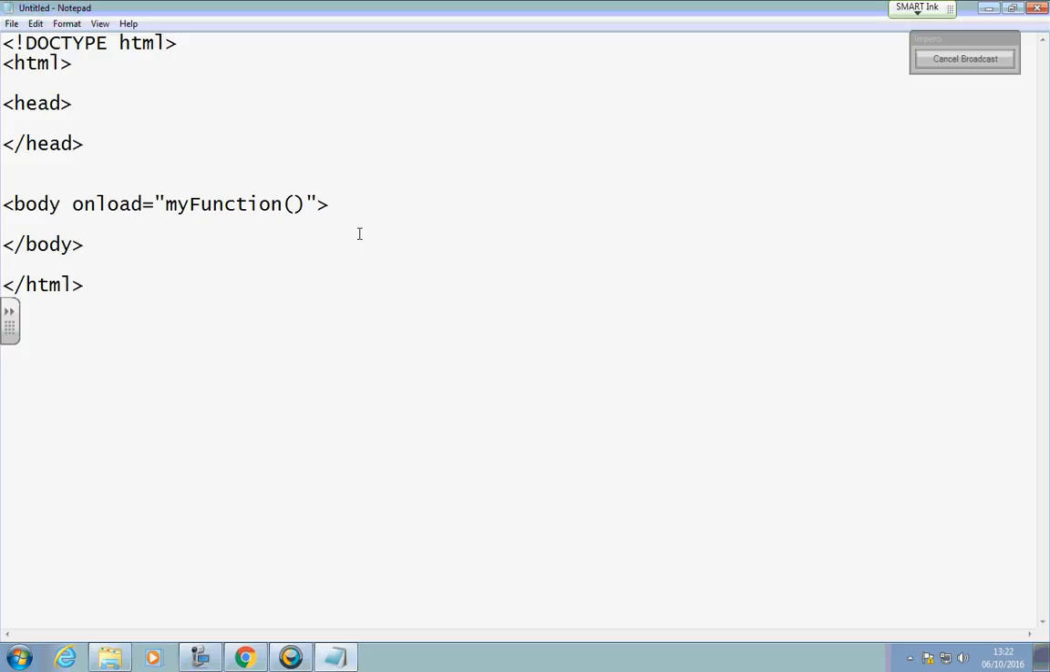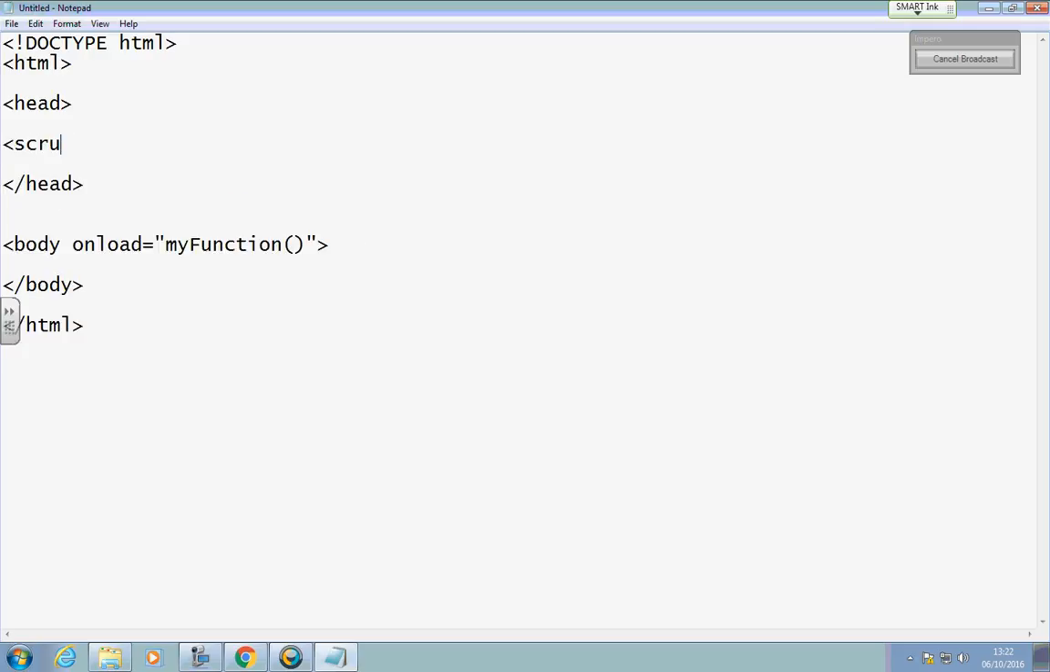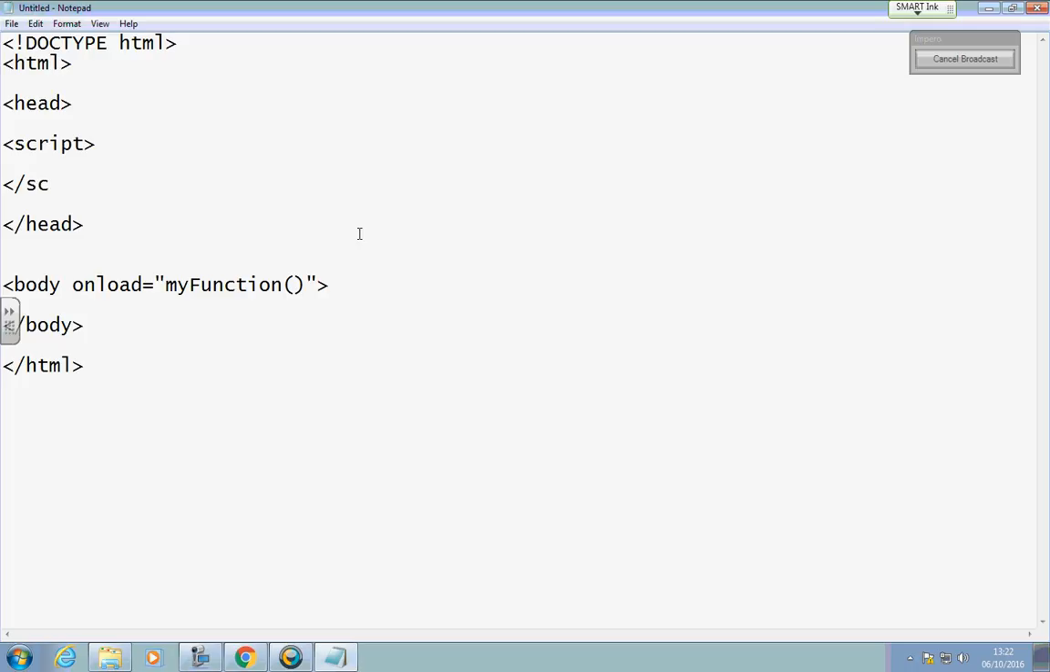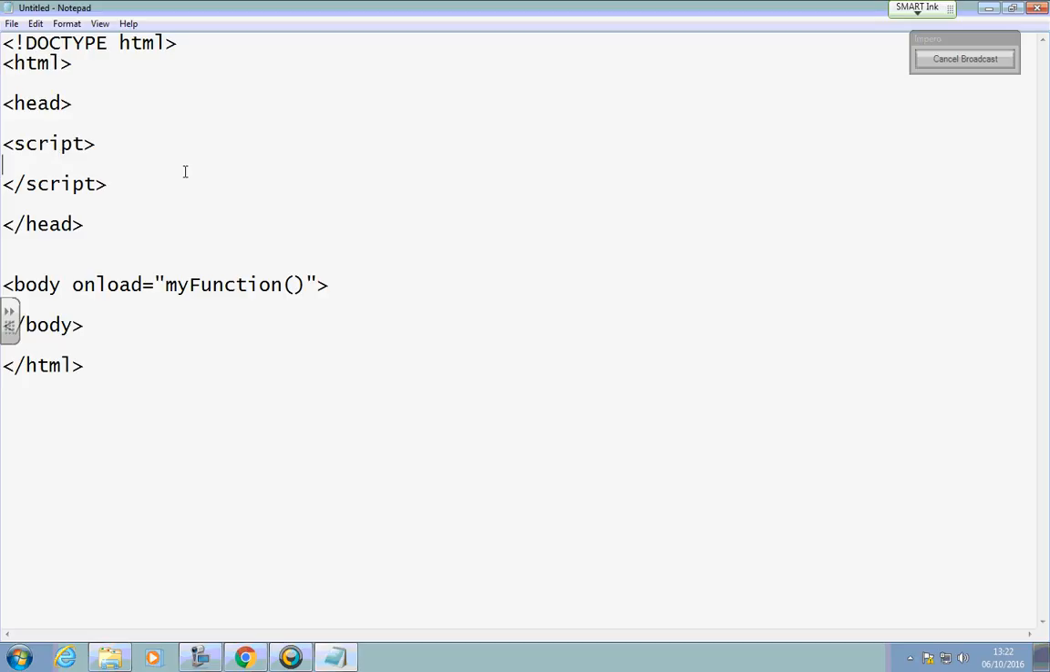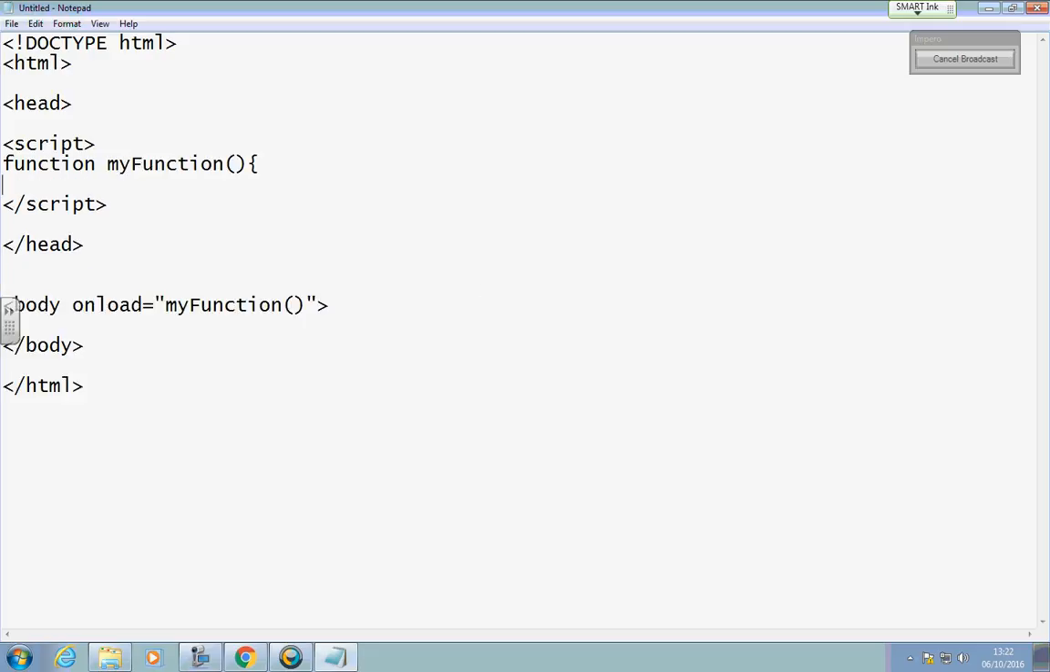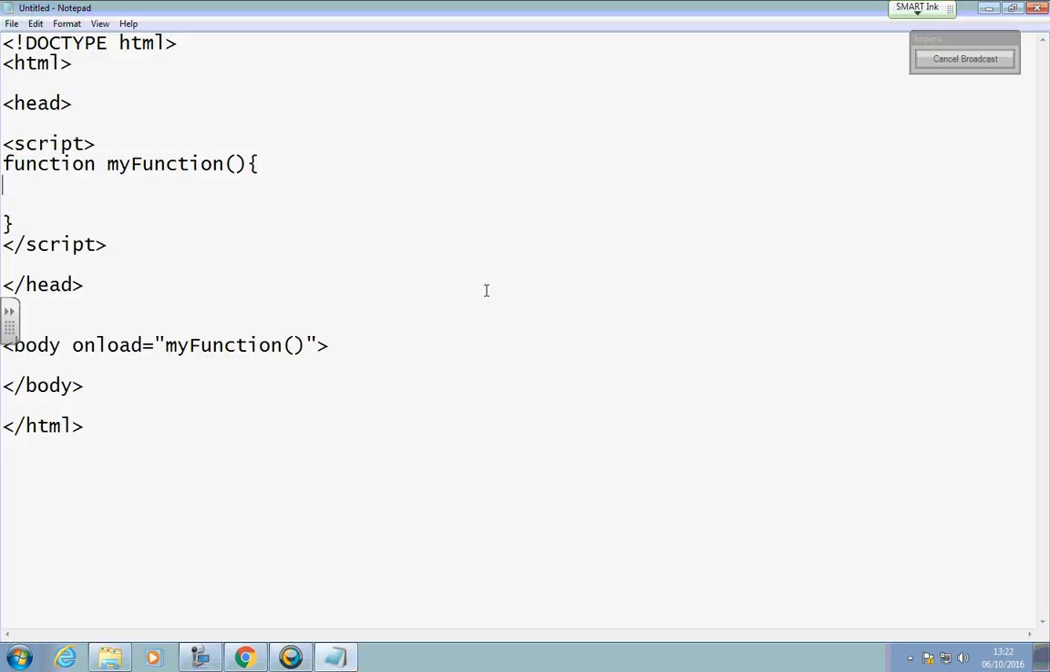Now, I have not defined this function, so in the head of my document, I am going to go in and say script, and close script. And in here, I'm going to actually define my functions. So the first function I'm going to do is have an alert coming up. So I'm just going to say function my function.